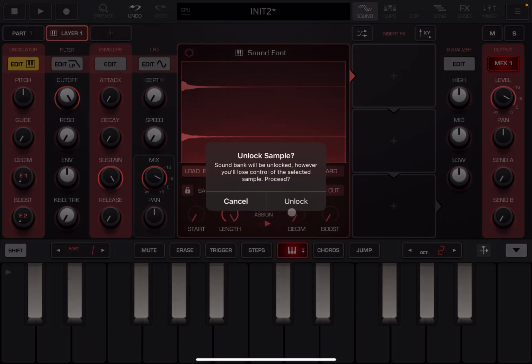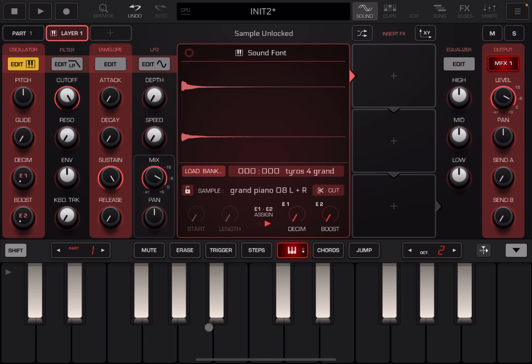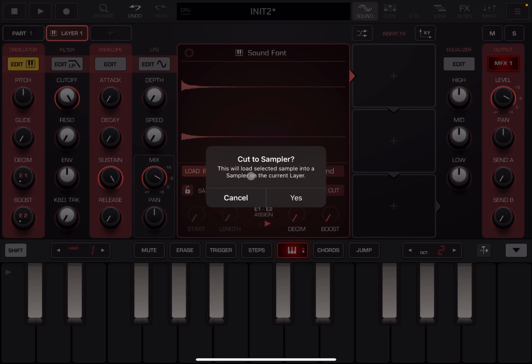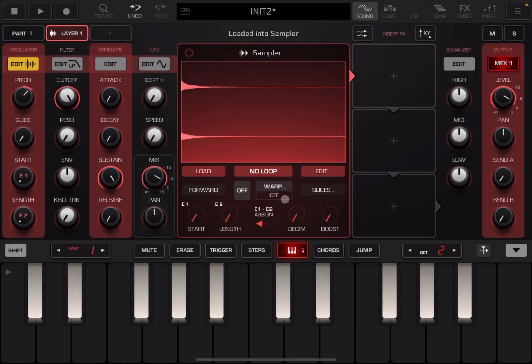Of course, you can click on it again and unlock it, and now you can see the samples changing here. Next, here you have a cut. Click on it, and it will say this will load the selected sample into a sampler. So click on yes, and practically you go back to have a normal sampler.